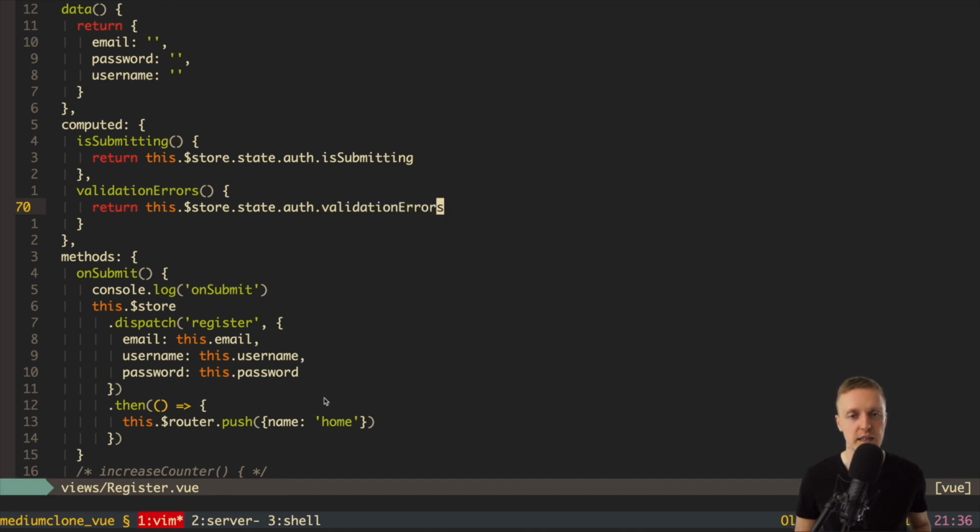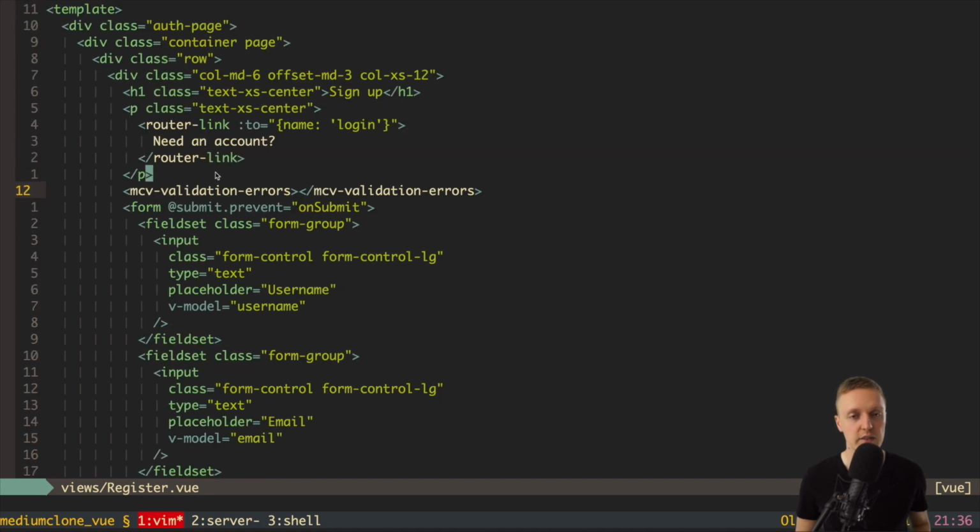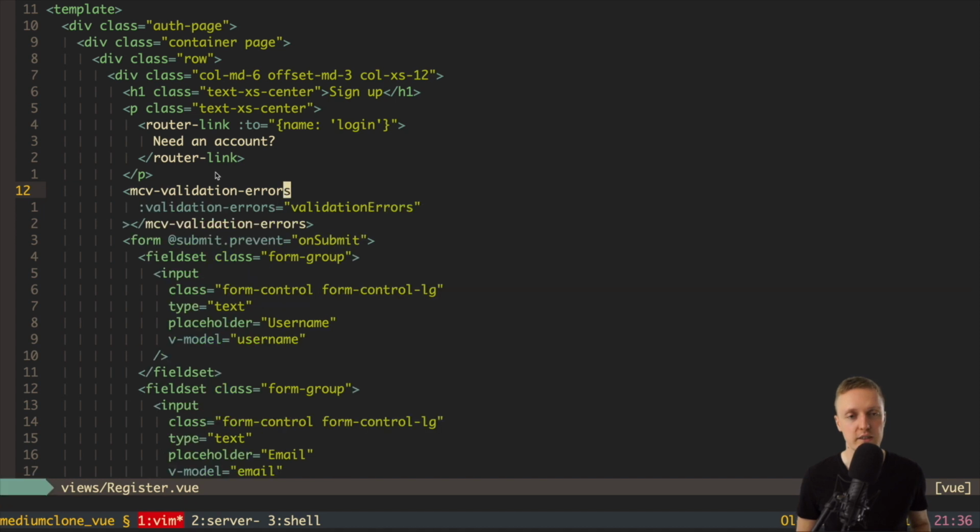So let's create here a computed property, name it validationErrors, and here we simply say state.auth.validationErrors, because we saved it in auth and we can use it everywhere. So now validation errors is ready as a computed property, and we simply need to render it. So here we need to pass inside validation errors. And as you can see, I am doing the same stuff here. I am using dashes and not camel case. And here we will have validation errors.